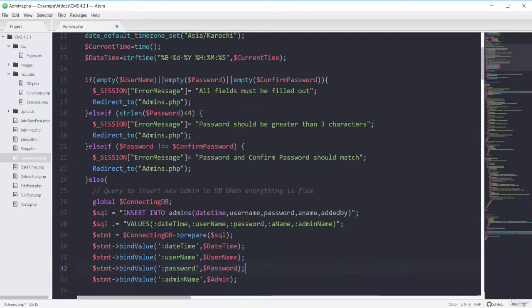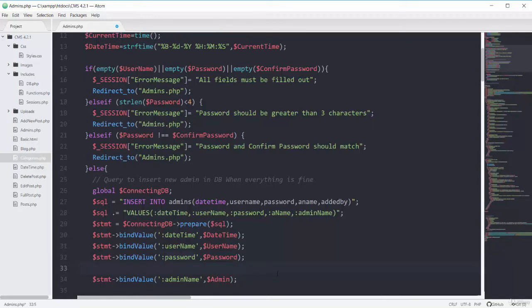We don't have to add the confirm password field because we will do this validation on the form. We don't have to create another column for this confirm password field. So then we will have another field with the name of a name, so it will have a name here, and for the variable we'll have this variable of name which we got by superglobal post. And at last we will have this admin name that will save the admin variable.